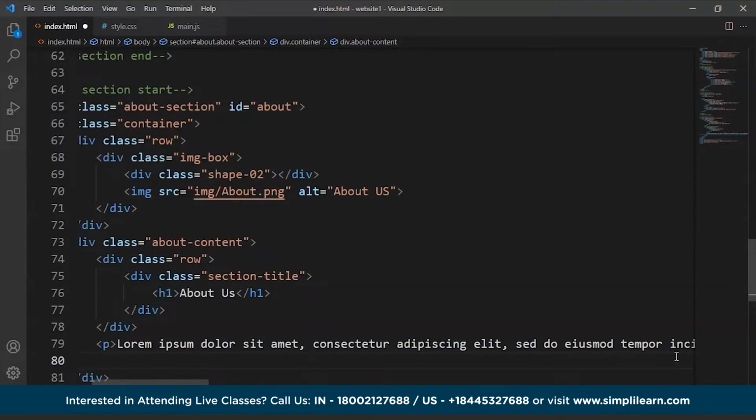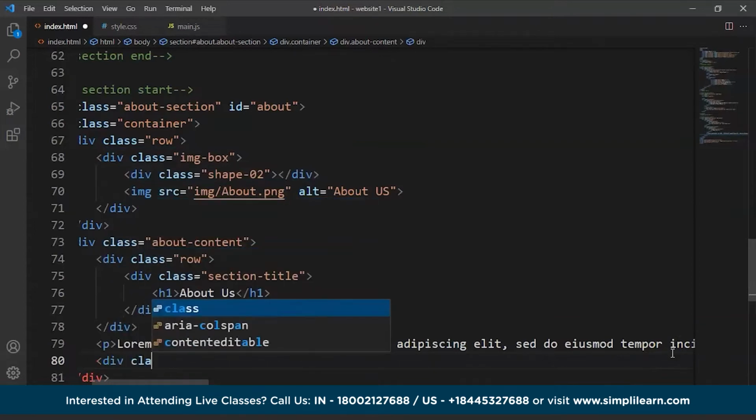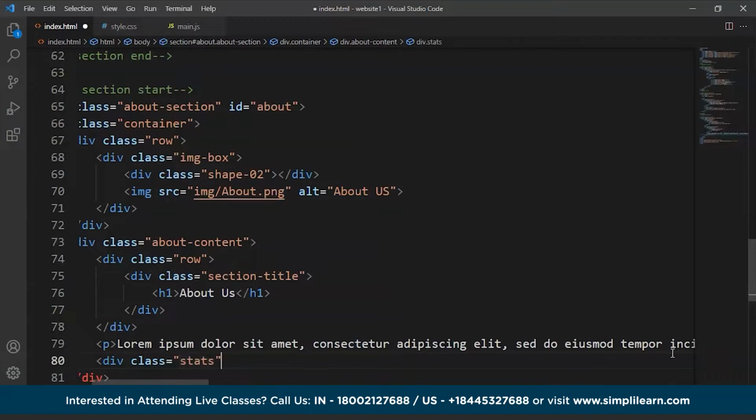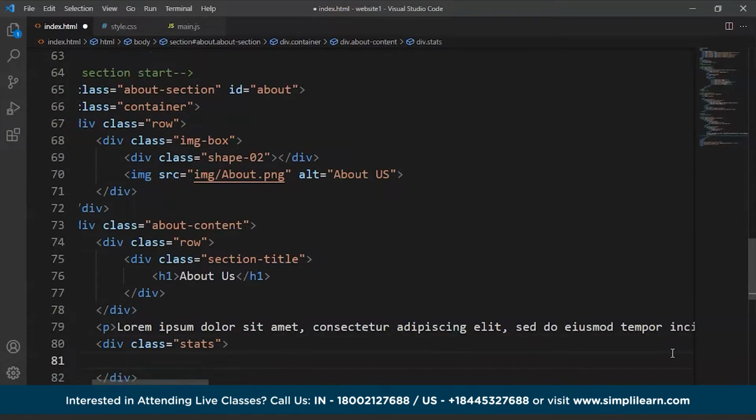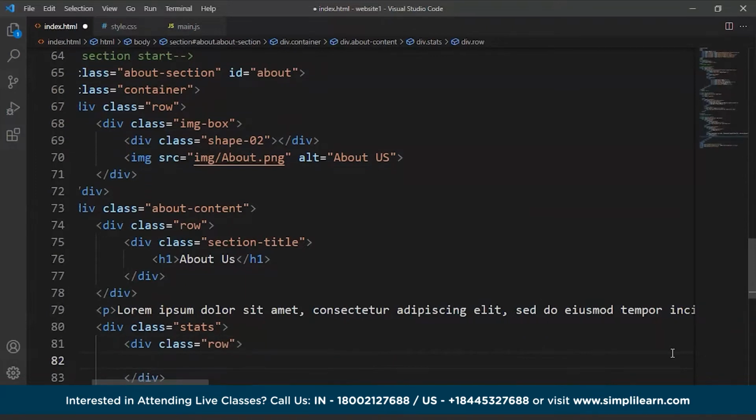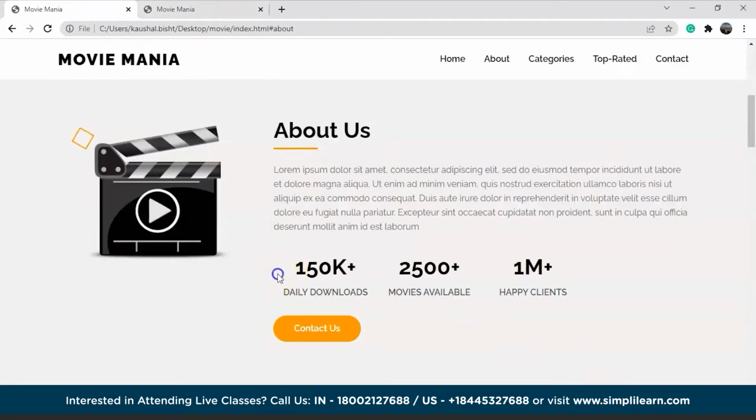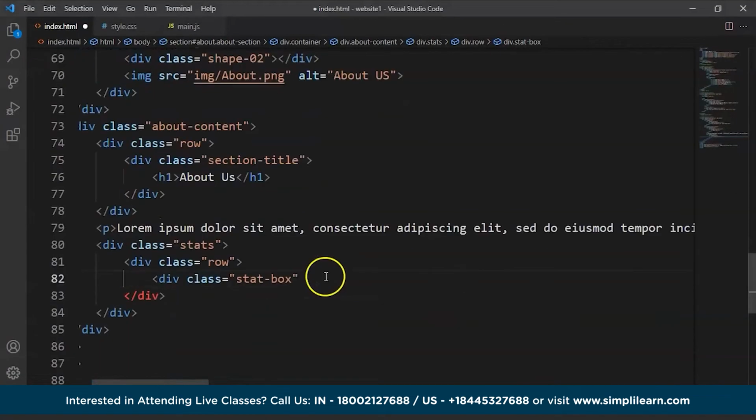After the paragraph tag, we have to write div. We are going to take another div. We'll write class, and the class is going to be stats for all the stats we have for our website. Now inside this div tag, we are going to take another div tag. We'll write div class is equal to row. And over here, we'll write div class is equal to stat box. Fine. So we are writing the code for these stats over here. We have daily downloads, movies available, and happy clients, right? So we are writing the code for this only.